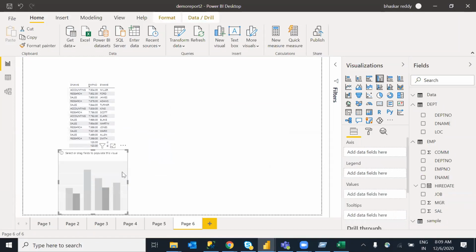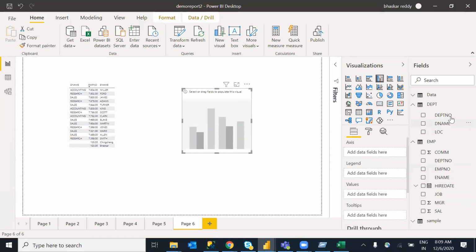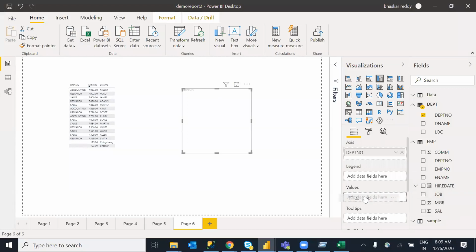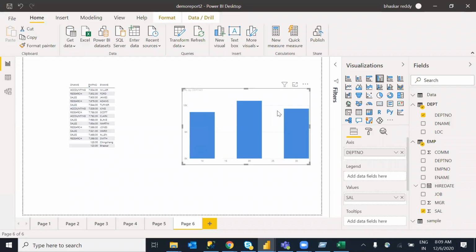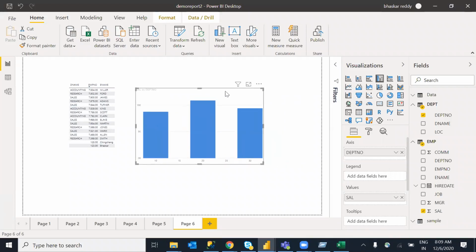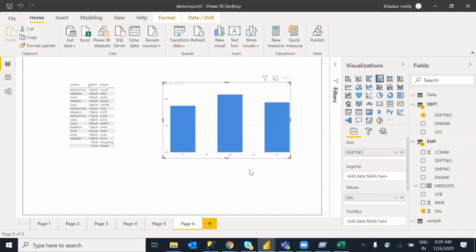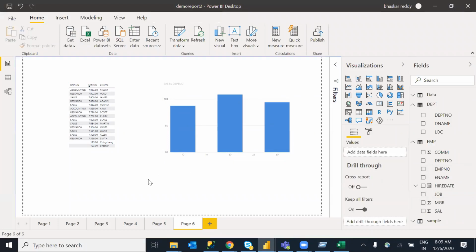Like department name wise or department number wise, with department number on the x-axis, then how much salary we are paying each department wise. We can display it over here: 10 department, 30 department, 20, like this. So we have, department number wise, how much salary we are paying. So if you want to use more than one table, a relationship is the mandatory thing.